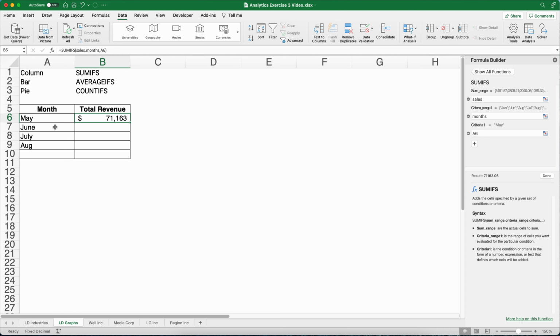So it looks like May has total revenue of $71,163. Now I'd like to do that for June, July, and August. Because sales is an absolute address and so is months, I should be able to just copy it down. And there we have May, June, July, and August.